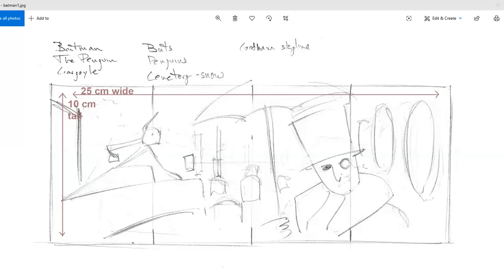So I began by simply writing down elements that I thought I might include in the illustration. You'll see them up here. Batman, the penguin, a gargoyle, bats, penguins, a cemetery, probably in a snowstorm, I thought. Maybe the skyline of Gotham, the city where Batman lives.